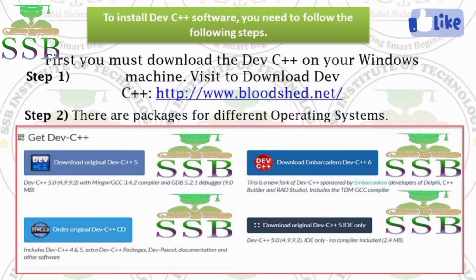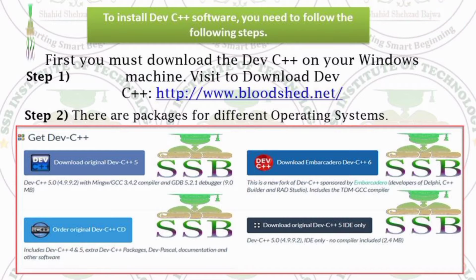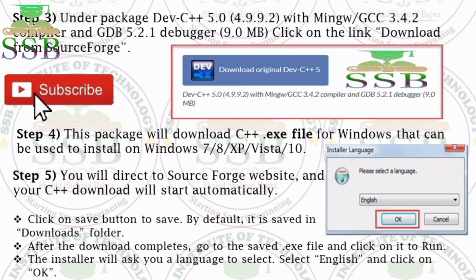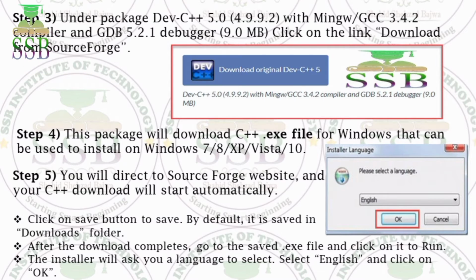5.0 version. Here you will find a complete package of Dev C++ 5.0. Then click on the download button. In step 4, this package will download the Dev C++ exe file for your Windows. And then in step 5, you will be directed to the source website and it will start downloading automatically. In this process, click on the save button to save. By default, it's saved in the downloads folder.